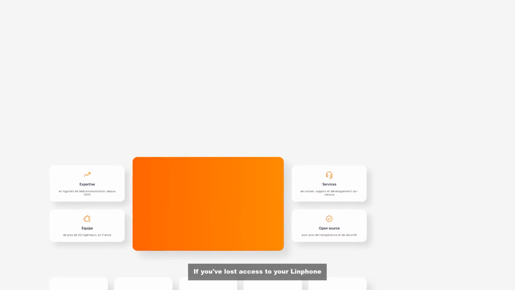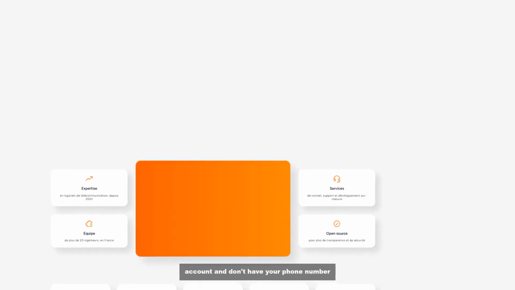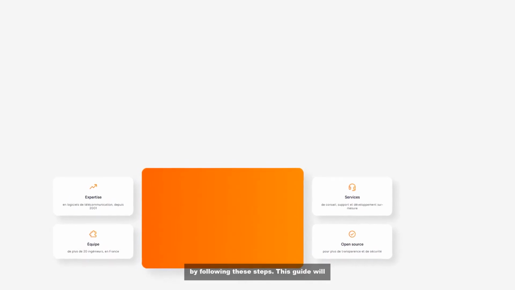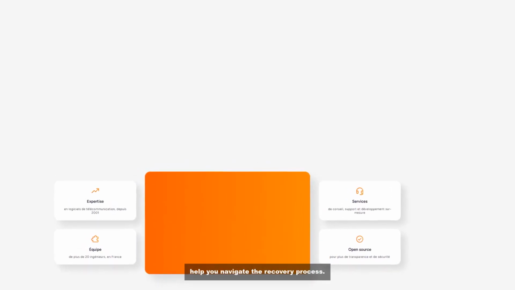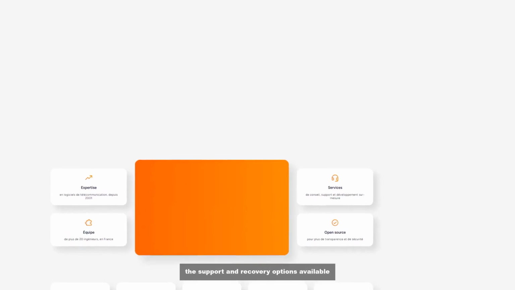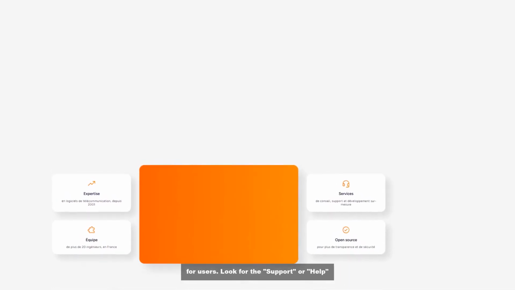If you've lost access to your Linphone account and don't have your phone number available, you can still recover your account by following these steps. This guide will help you navigate the recovery process. Step 1. Visit the Linphone website. Go to the official Linphone website to access the support and recovery options available for users. Look for the support or help section to find relevant information.